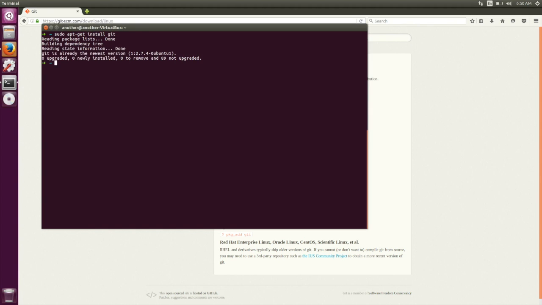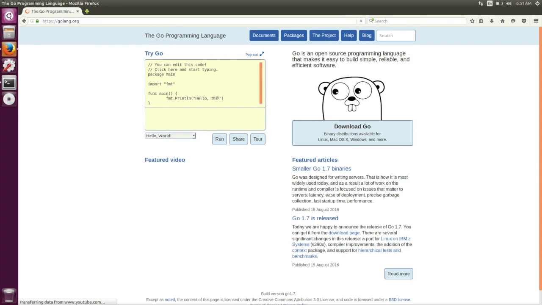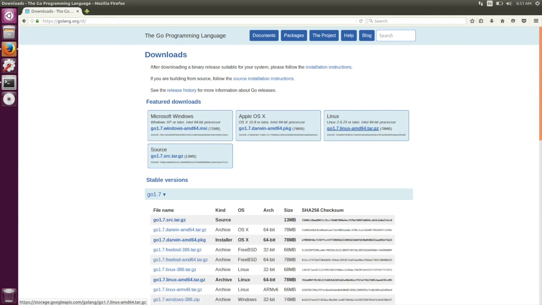I need to run this as root or sudo. So I'm going to do sudo and run it. I already have Git installed, but it doesn't matter for you. It will just install it if it's not there already. So now I'm going to install GoLang tools.